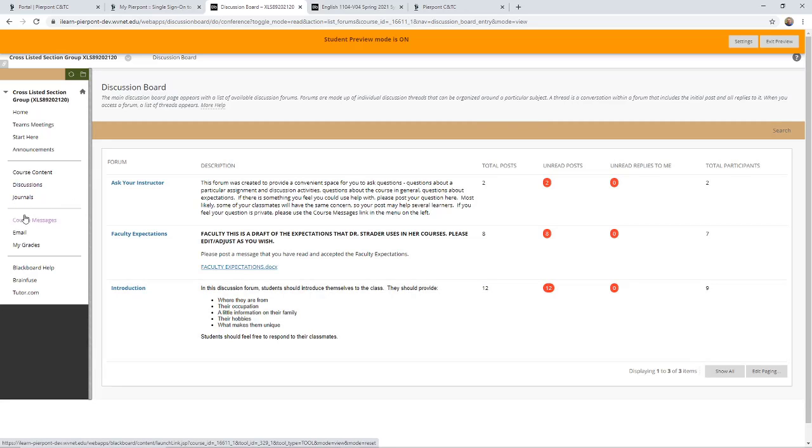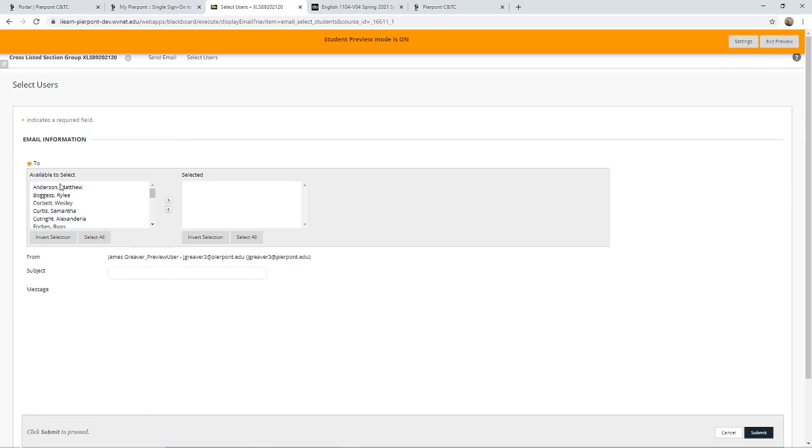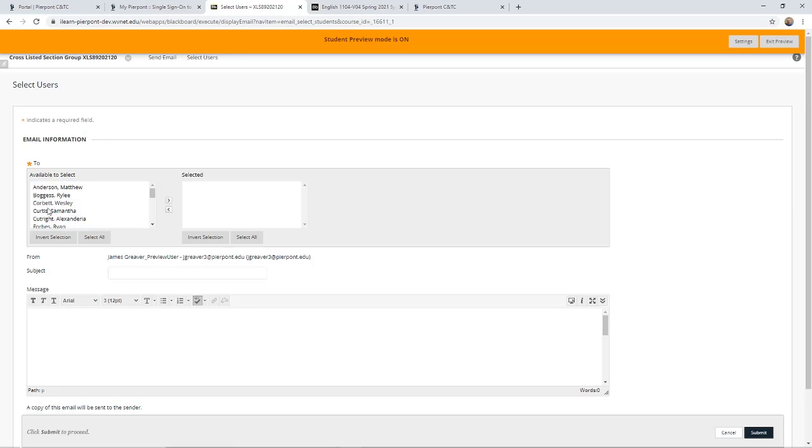Journals we will not use. Course messaging we will not use. Email you can use. Email is a way for you to email me or everybody in the class. That's a way we can email each other. I may at times use this, but you can go in and click on select users, and once you're in there, you can pick who you want to write to. So if you and somebody have been talking, or you like something somebody said and you wanted to get in touch with them and see what you could do to help each other more in depth, you can do that through this.